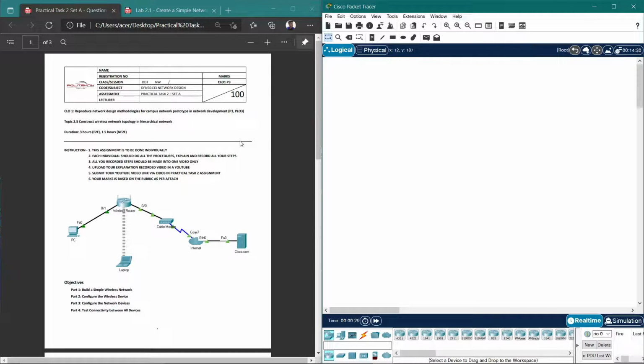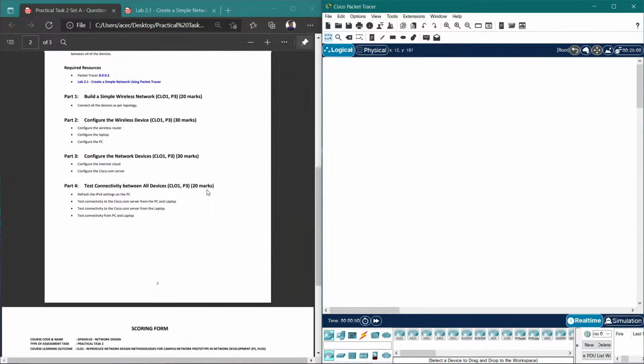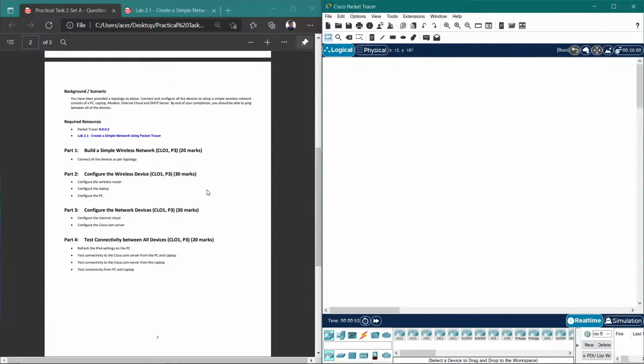25DDT19F1184. Today I'm going to present my practical task 2 set A about the wireless network topology. This is a topology given with one wireless router, one PC, one laptop, one cable modem, one cloud with the name of internet and one server with the name of cisco.com. There are four parts in our practical task 2. Part 1 will be build a simple wireless network.